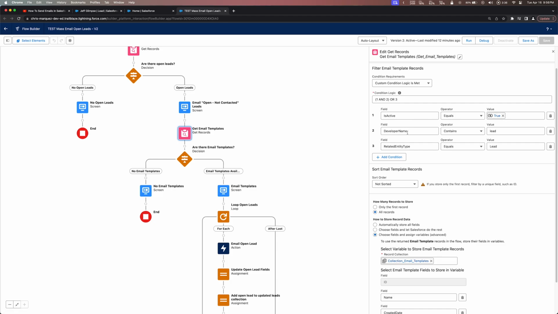And the developer name, like I mentioned before, has to contain lead. This was kind of arbitrary. I just wanted to show that there is a way to query a specific type of template. I'm not sure if you want to get more specific than that. That would be left up to your specific use case.